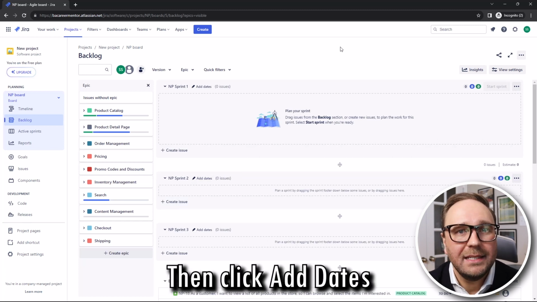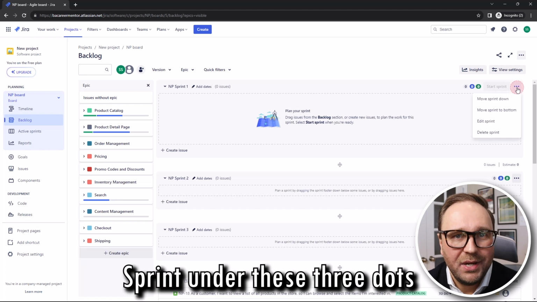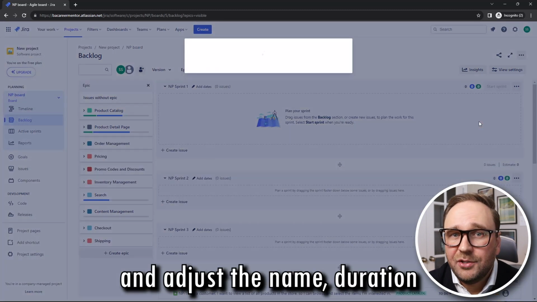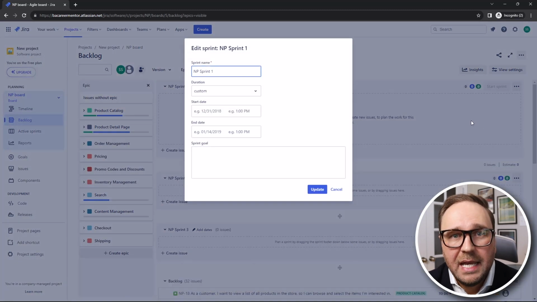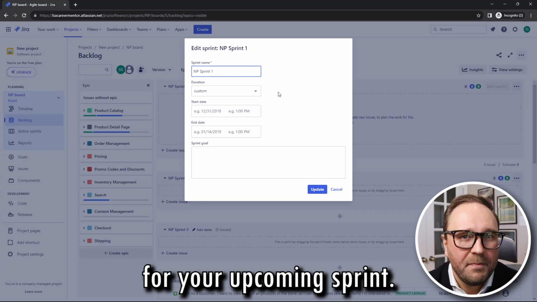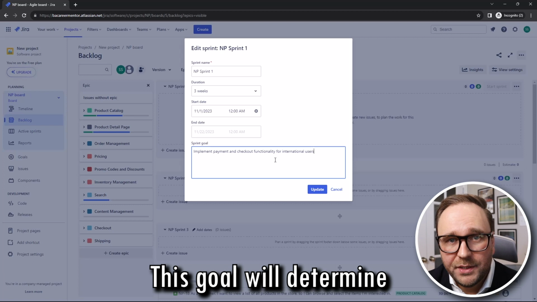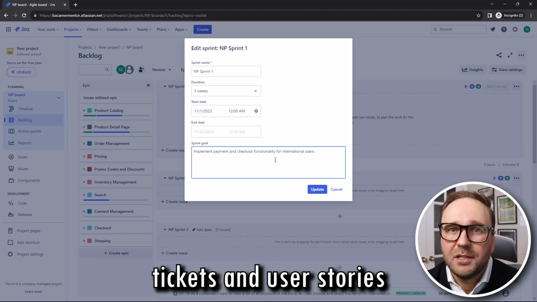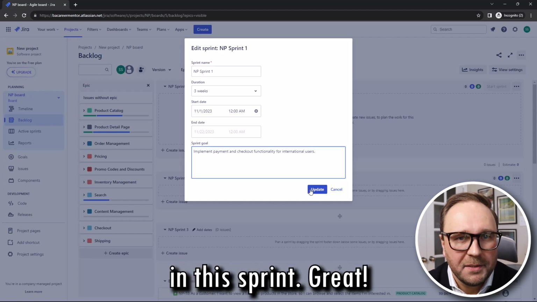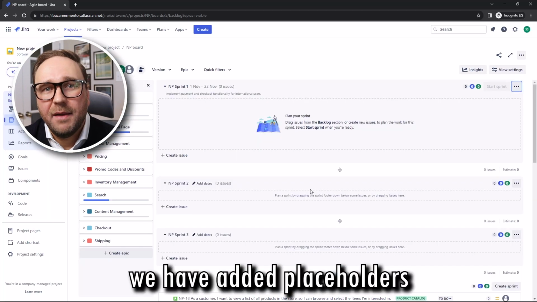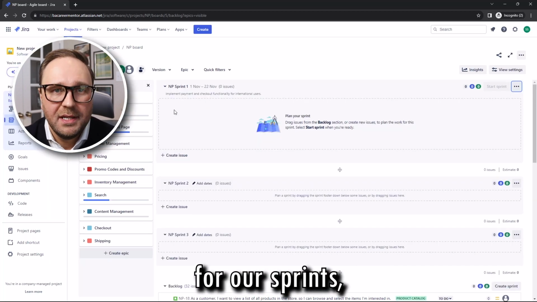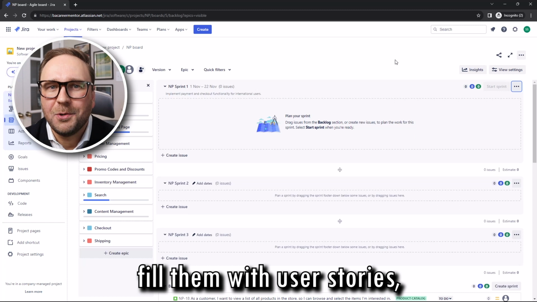Then click Add Dates or select Edit Sprint under these 3 dots and adjust the name, duration, and dates for your upcoming sprint. Most importantly, specify the sprint goal. This goal will determine which development tickets and user stories you want to include in this sprint. Great. Now, after we have added placeholders for our sprints, let's actually fill them with user stories.